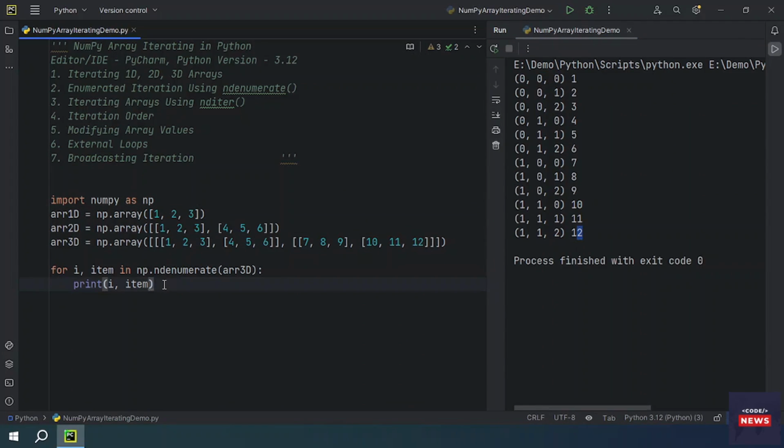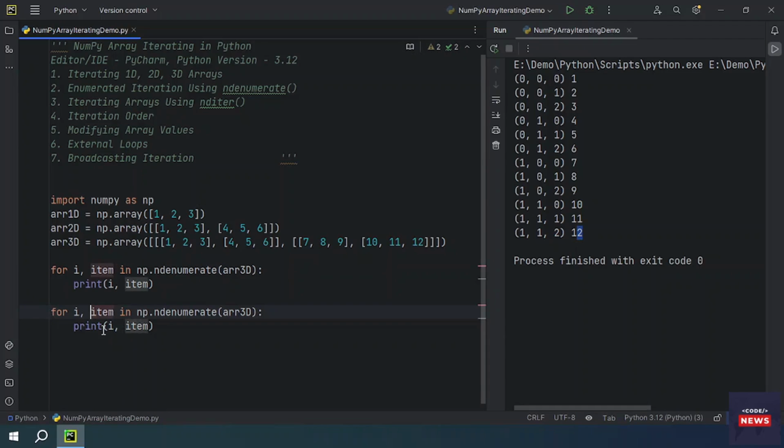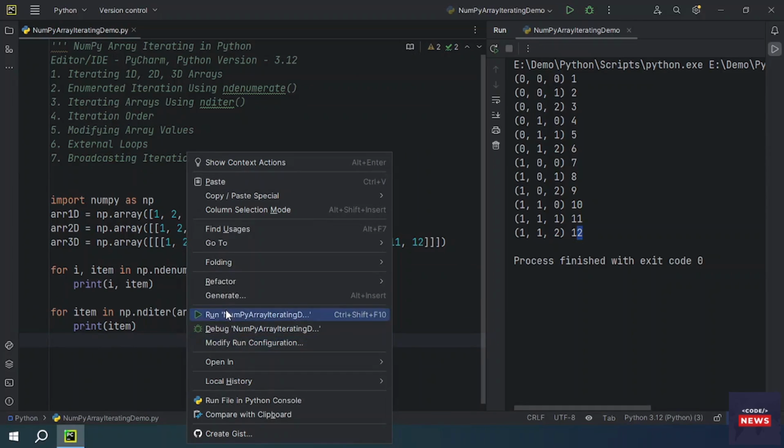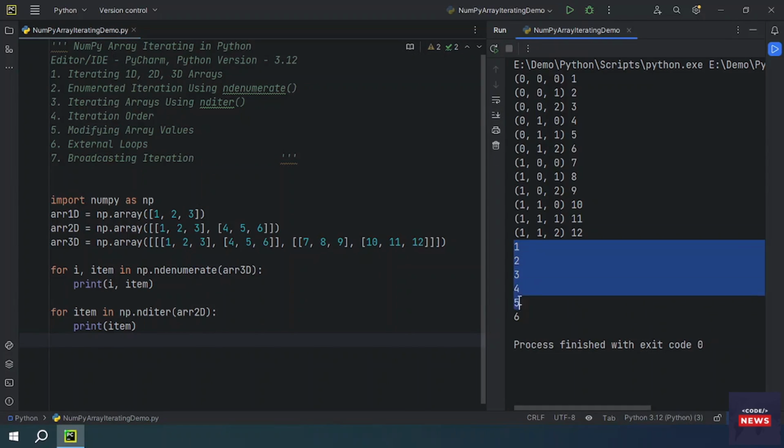You see? Now let's see what the nditer function is. This is a very important function. It has so many arguments, right? It's a very helpful function that can be used from very basic to very advanced. So it is the same as we are using with the ndenumerate function. We'll be taking item, right, in nditer, and then this is my two-dimensional array, 1, 2, 3, 4, 5, 6.